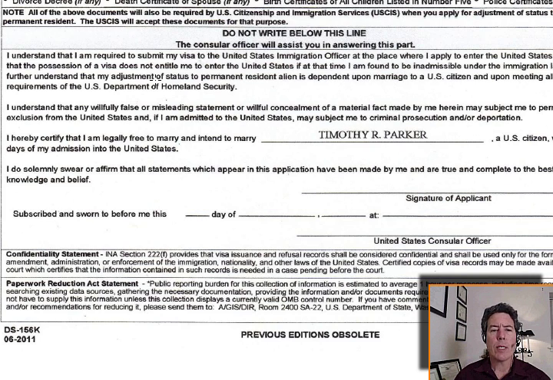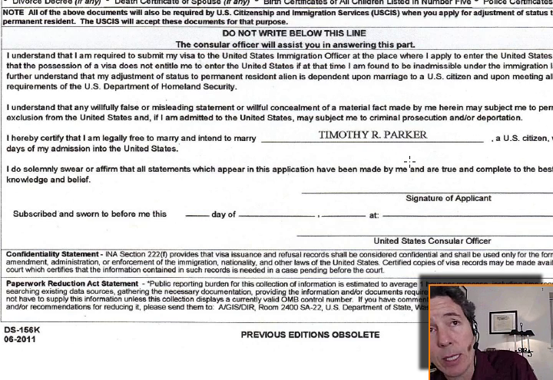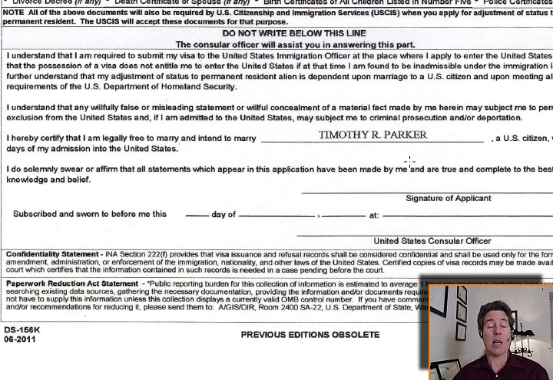I further understand that my adjustment of status to permanent resident alien is dependent upon marriage to a U.S. citizen and upon meeting all the requirements of the U.S. Department of Homeland Security. That's true. It's dependent upon marriage to a U.S. citizen. It's this U.S. citizen, Timothy Parker. If you marry any other U.S. citizen coming in on a fiancé visa, it's not going to work. It has to be the one to petition for you.